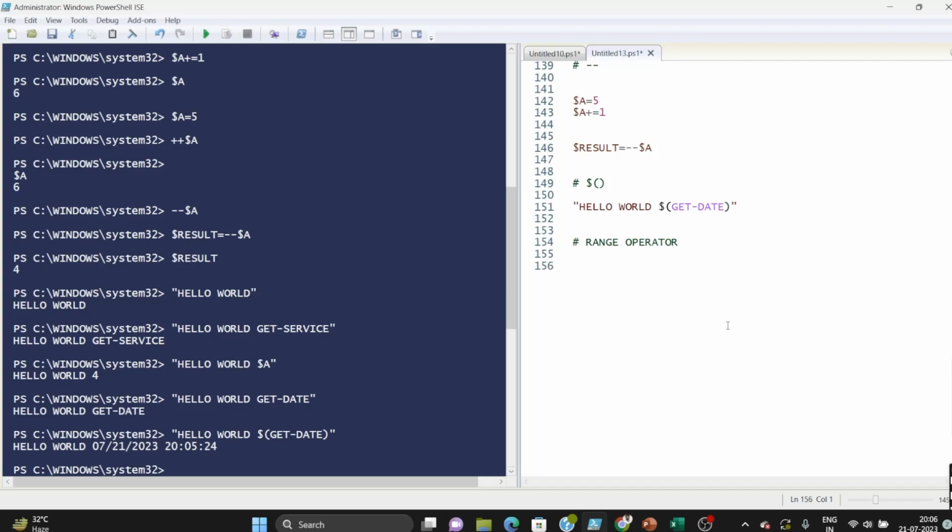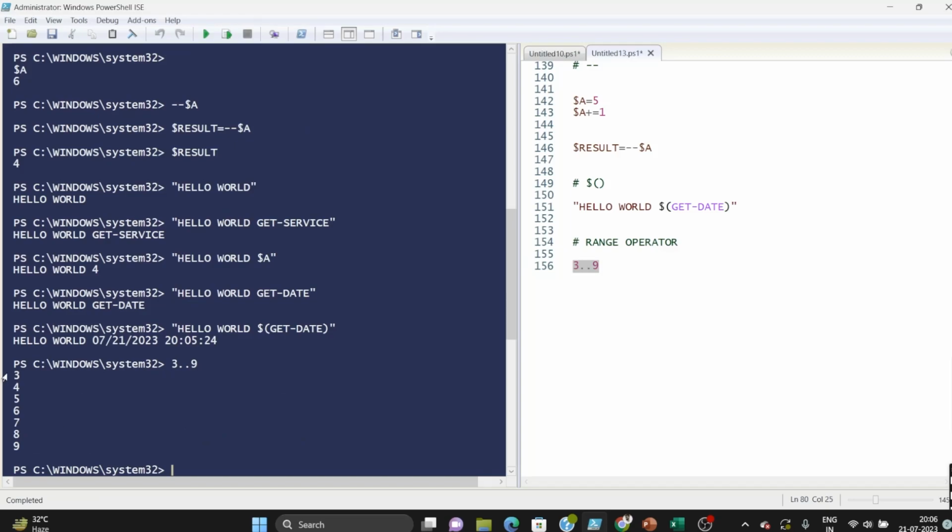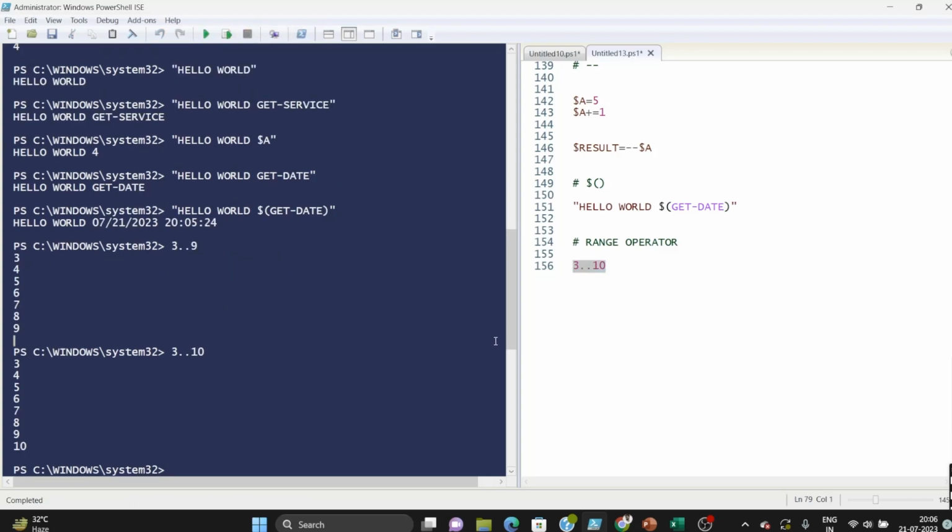So what is that range operator? We have a dot dot, right? So how will it work? You have to specify a starting point, 3, and an ending point, 9. If you run this, it will return the range. Now you can see it starts at 3, 4, 5, 6, 7, 8, 9, up to 9, right? And if you want to return the range till 10, you have to use 10. Like that you can return it, and it will return in array form.